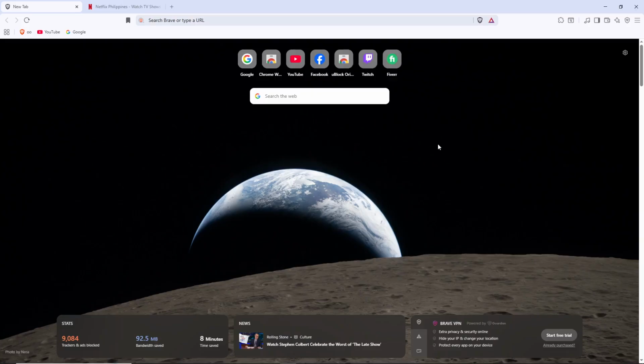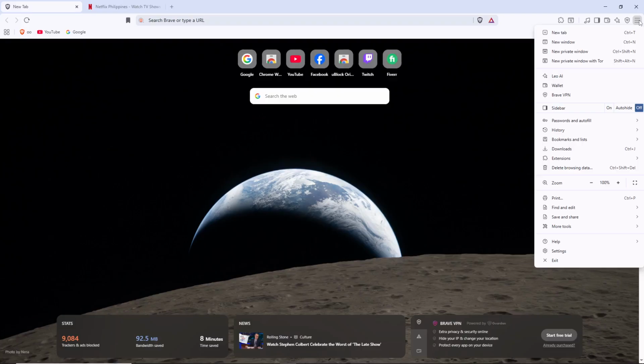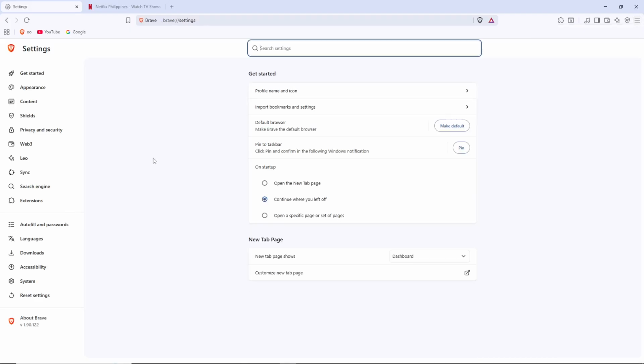First, open your Brave browser on your computer. Once it's loaded up, direct your attention to the upper right corner of the screen where you'll see three horizontal lines. This is your main menu icon. Go ahead and click on it to reveal a drop-down menu with various options. From this menu, click on Settings. This will take you to the main configuration area where you can manage all aspects of your Brave browser.